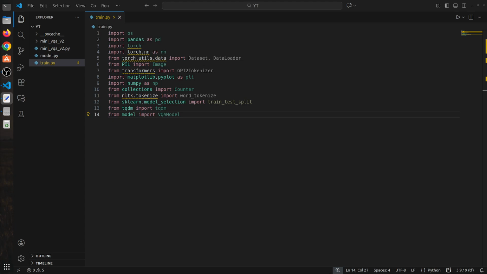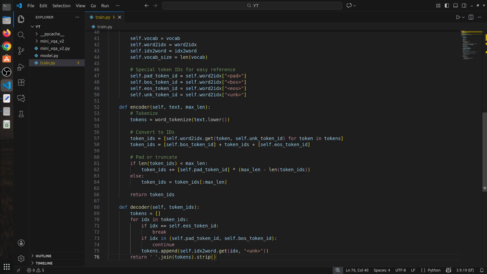Next is our vocabulary. For answers, we have used a custom vocab because answers are short and we don't need that many words or tokens. So instead of using GPT-2 tokens, I prefer to build my own, and that is much lighter. In ours we have around 1.6k tokens, so around 1600 tokens, while the GPT-2 tokenizer has around 50k. That's a huge difference, and it would matter when you have a 4 GB GPU. So this is a much better option.